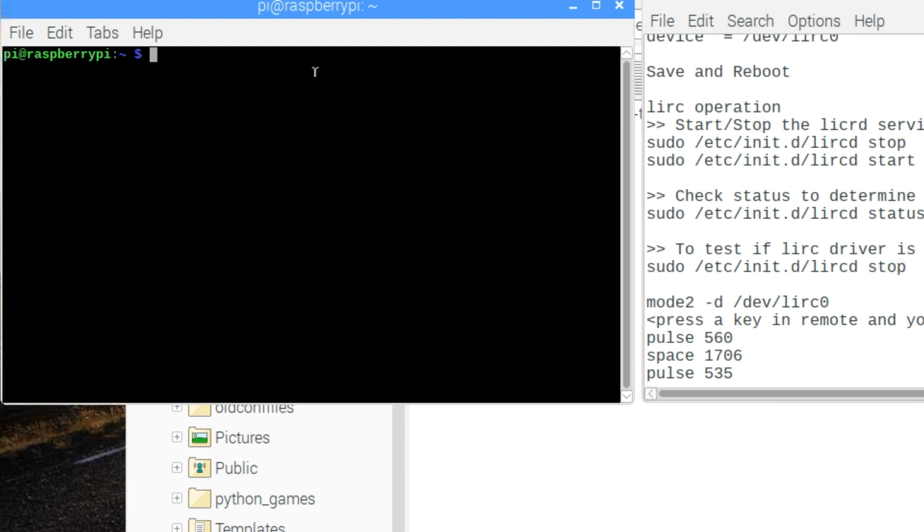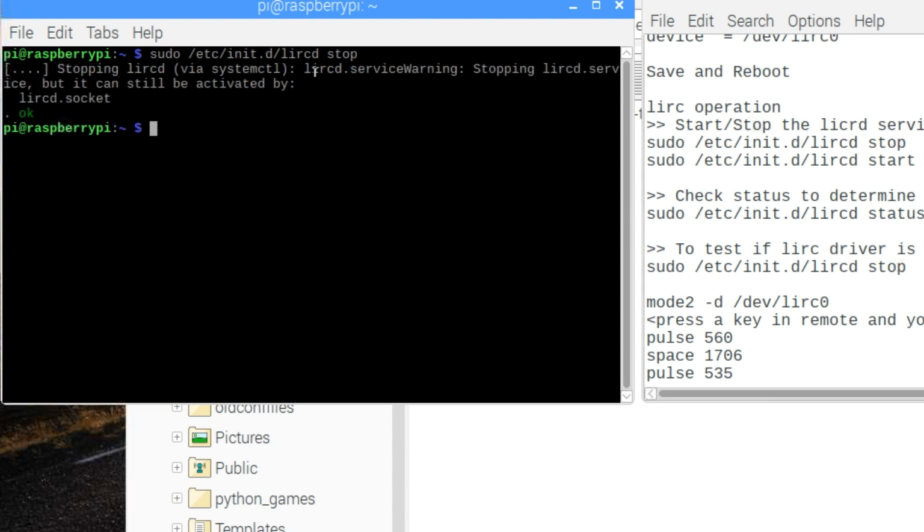So to stop the service, we can do sudo /etc/init.d/lircd, the lirc daemon, and we can do stop. Okay, and that looked okay. That command executed well, and that stopped our lirc service. And similarly, to start up our lirc service, we can type in the command and hit start, and it started it up.